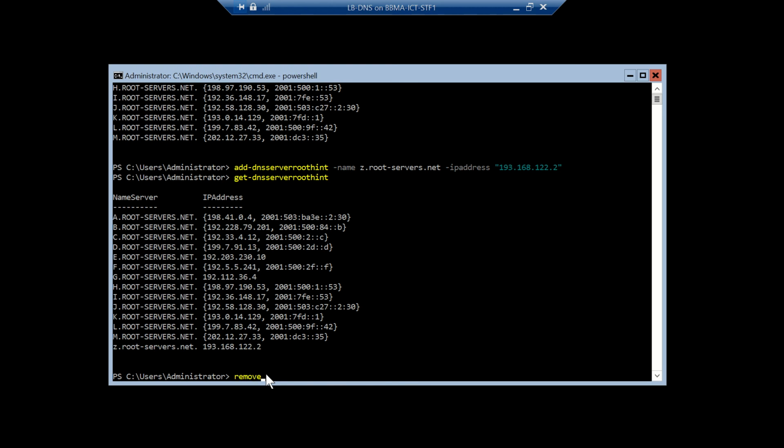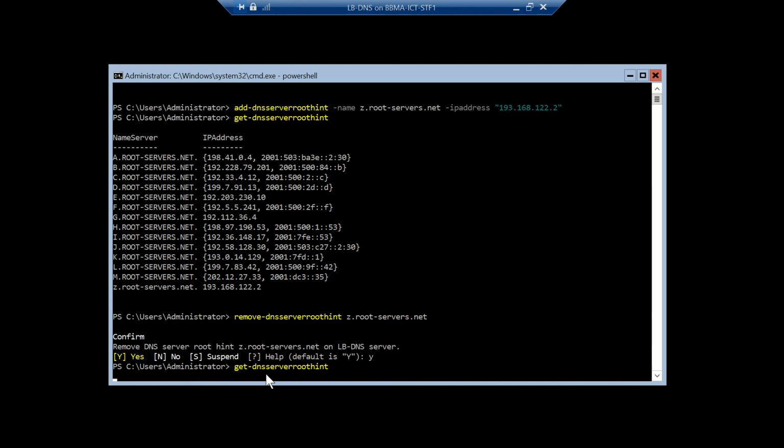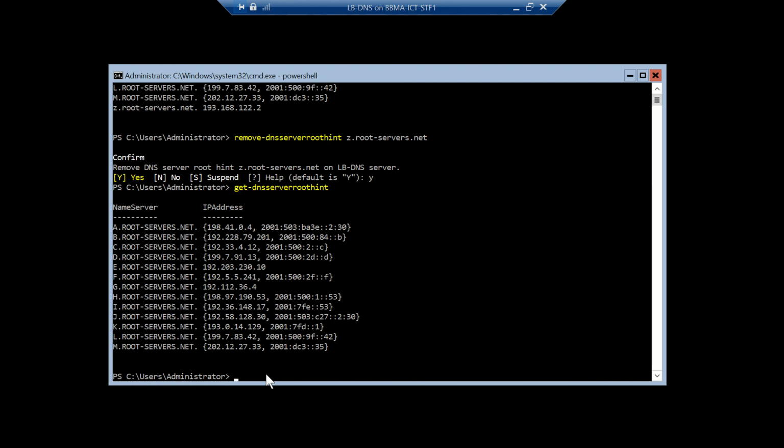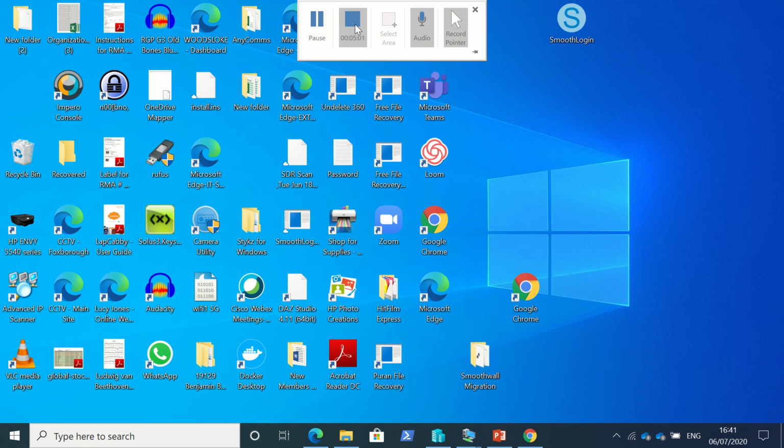Now I don't really want it, so I'm going to use my Remove-DnsServerRootHint and just type in the name of the one which I want to remove, and I'm just going to go yes, and I'm just going to double check that. So that's most of the things which we can do with root hints and how they work. Okay, and that will be it for another video.